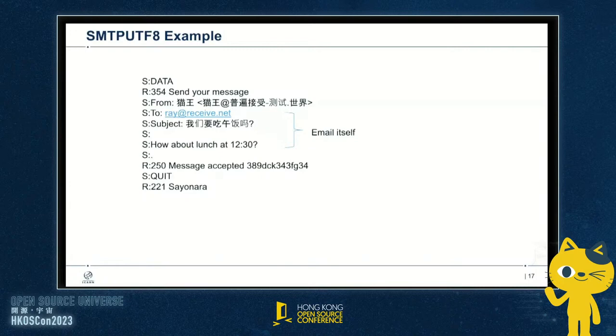Next, there is no change. The actual message is sent as before. The subject contains kanji. That makes no difference. That was supported before. Except that you can see here that it contains plain Unicode kanji. There's no MIME encoding. This was forbidden before. It's legal now. I like it better.